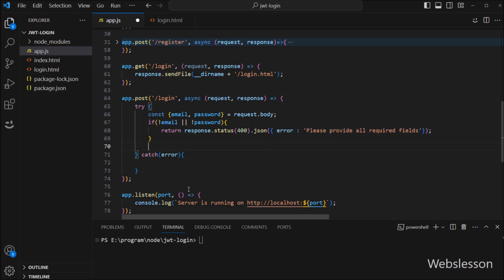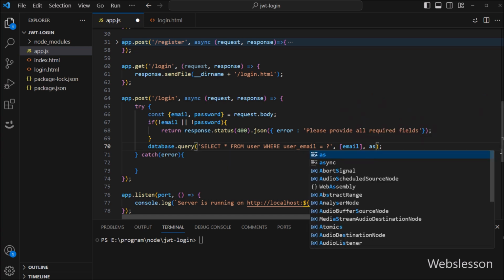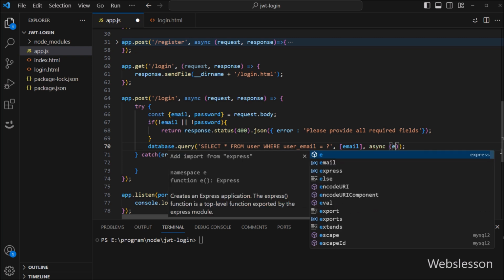Now we want to validate the user email address and password details, so for this, here we have to write the database.query method with 3 parameters. In the first parameter, we have to write a select query. So here we have to write select star from user table where user email is equal to question mark. In the second argument, we have to write the email variable, and in the third argument, we have to write an asynchronous callback function with 2 parameters like error and results variables.